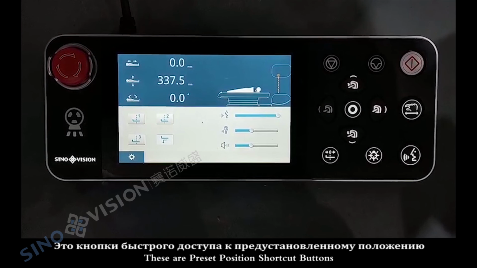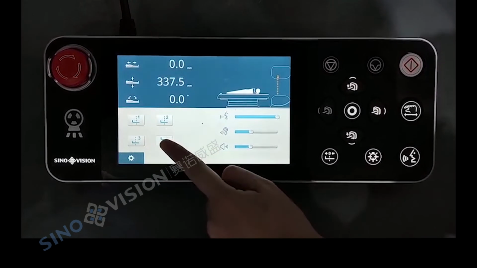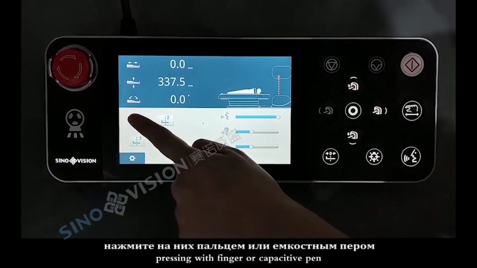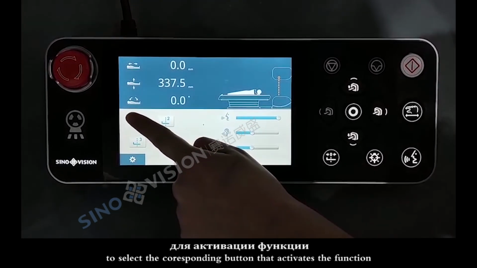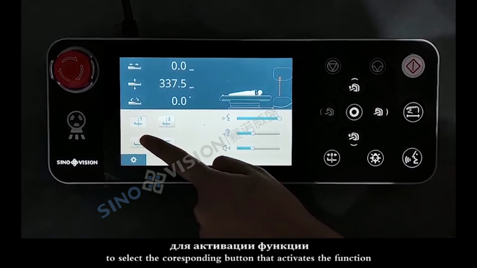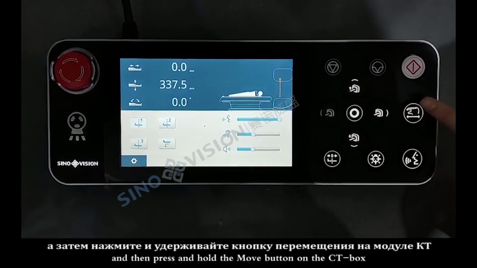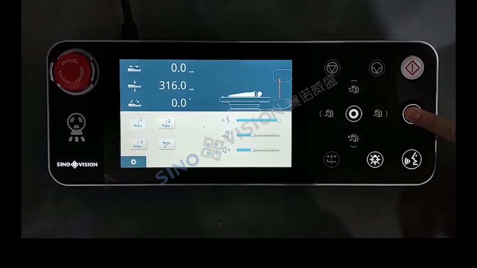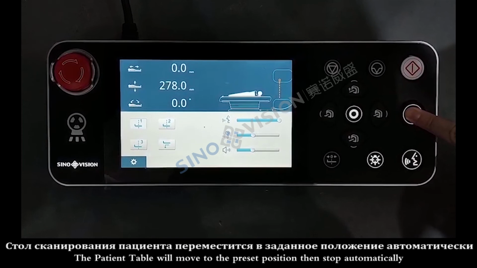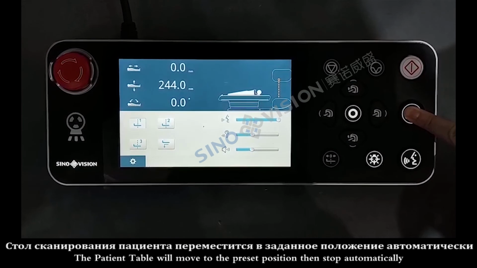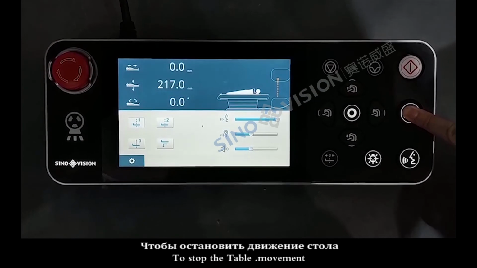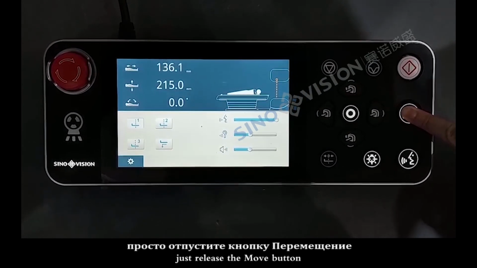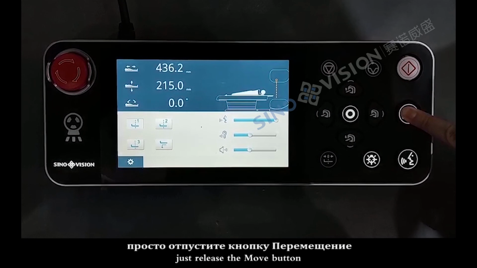These are preset position shortcut buttons. Pressing with finger or capacitive pen to select the corresponding button that activates the function, and then press and hold the move button on the CT box. The patient table will move to the preset position, then stop automatically. To stop the table movement, just release the move button.